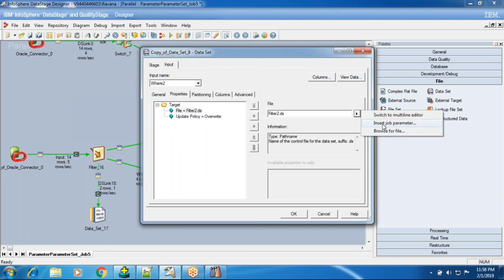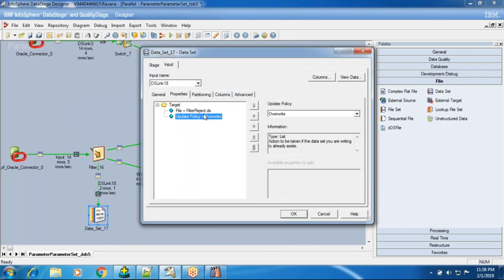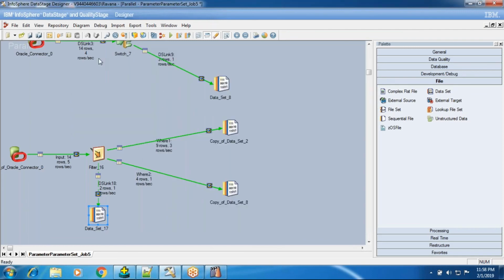This is filter2.ds. And the results also you need to capture, widget.ds. And one more thing you should identify here, one more thing.